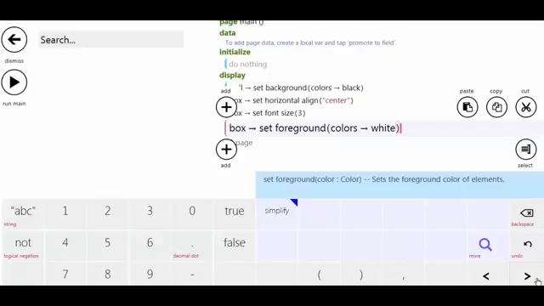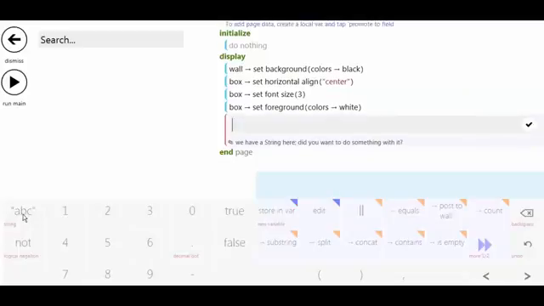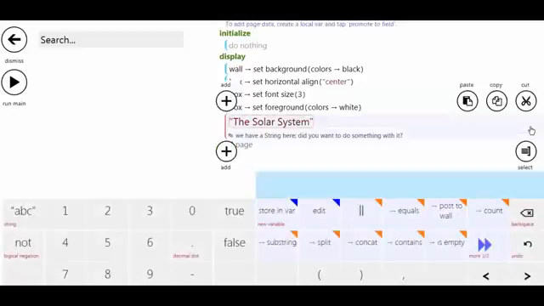The next thing we want to do is to put the title in of the page, and we want the title to be the solar system. So we have a new line, and we need to select the string. We can now type in the solar system, and then select the tick to enter the text. We now want to post that title onto the page, so we use the term post to the wall.